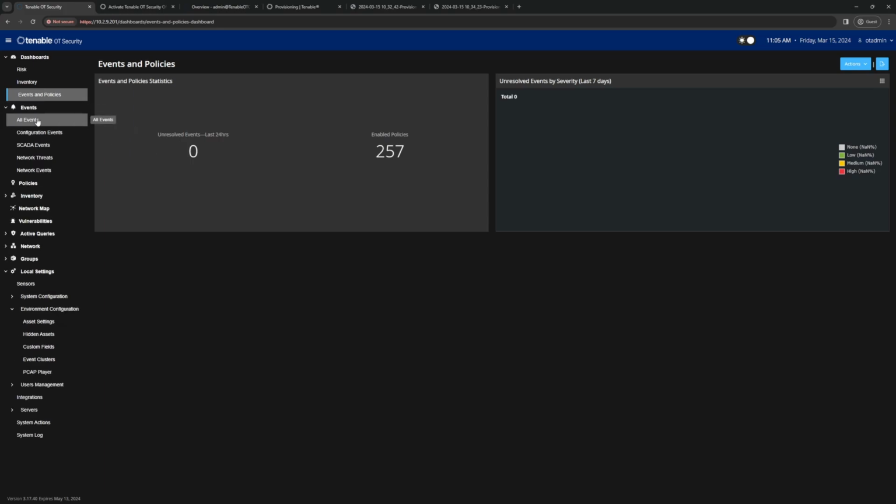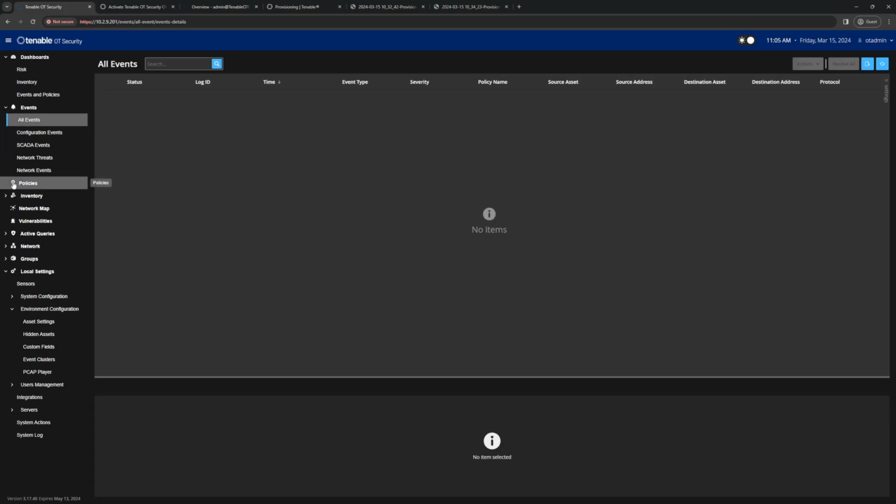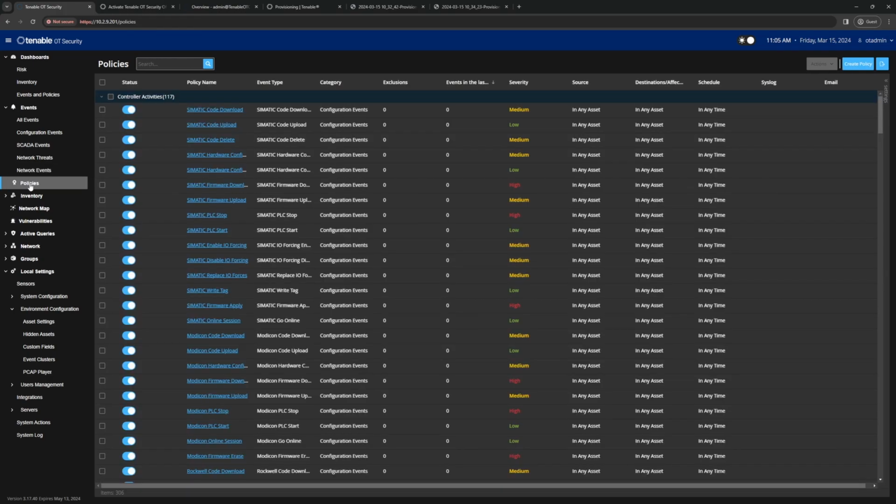Events are broken down into several things. You have all events, and we'll see we don't have any yet because we're not monitoring that. You have configuration events, SCADA events, network threats, and network events. It's probably easier to talk about these when we talk about policies. Policies drive events. If you think about it this way, this is the portion of the tool that's the intrusion detection system. We have policies that meet certain signatures or certain types of criteria that, if true, generate an event.